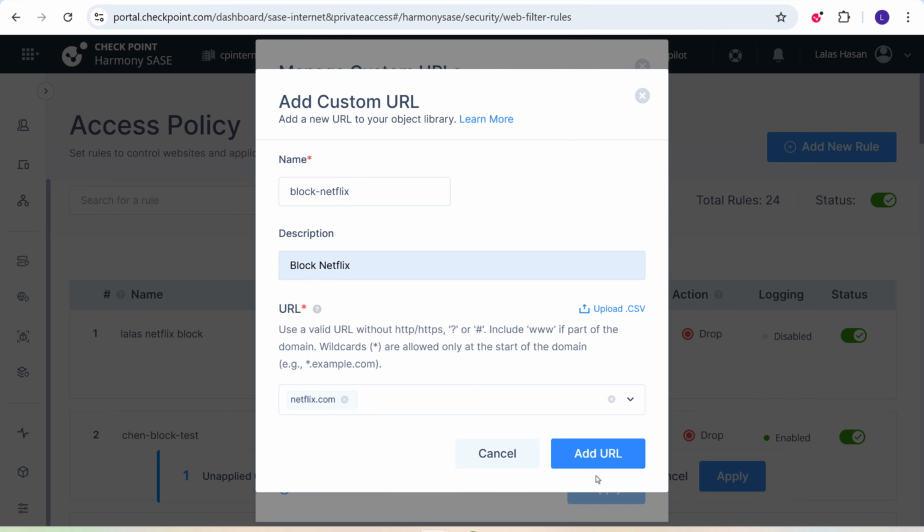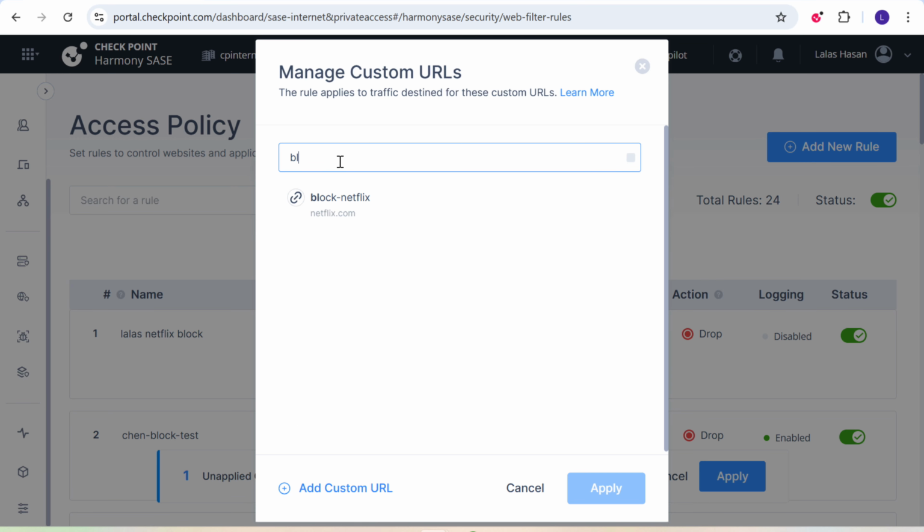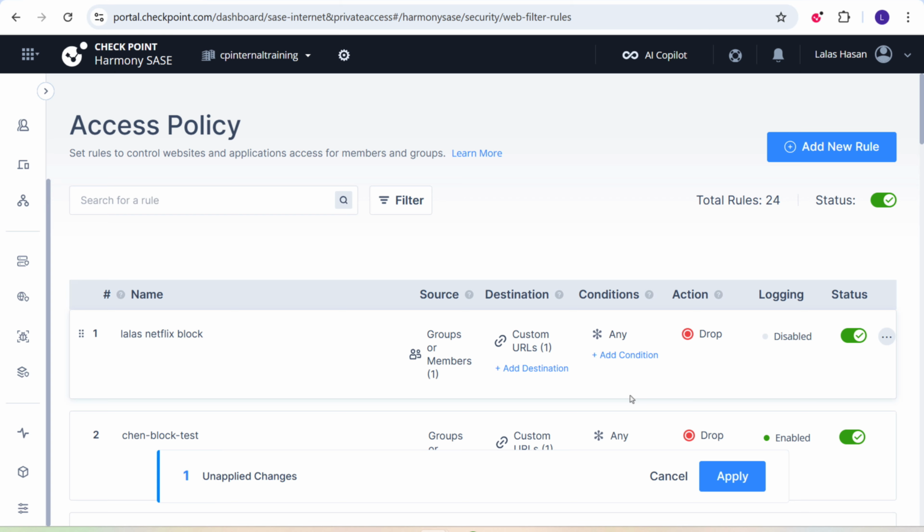So click on add URL after that. Now you can see that block Netflix will be listed here. Yeah, so you just need to select it and apply so that your destination shows block Netflix and the source is your group.